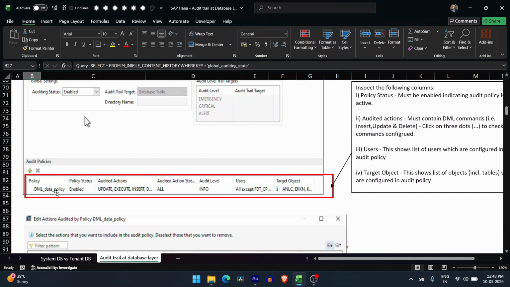Okay, so the first is obviously the policy status. As you can see, this has to be enabled. That only means the audit policy is active. Second is the audit action. So what kind of commands you want to audit. So the DML commands, that's an insert or a delete, you need to take into consideration, and to some extent DDL commands also need to be taken into consideration because it will involve, let's say, a drop table, you are deleting a table, or alter a table to some extent.